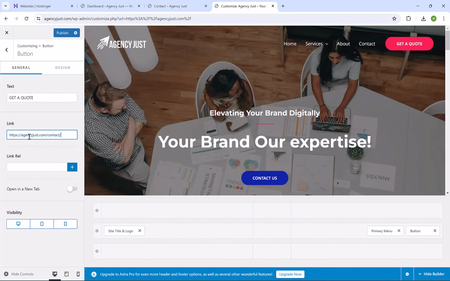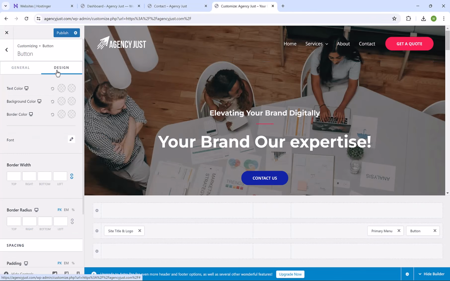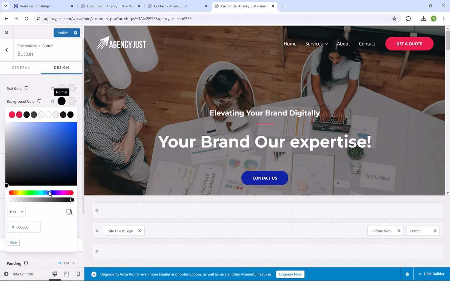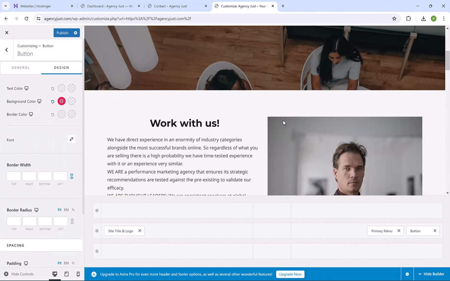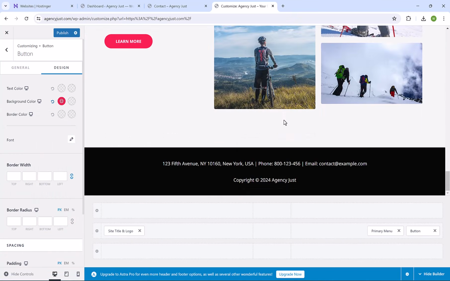And paste it here. Next, navigate to the Design tab, and maybe change the button color to dark blue to match the Hero section button. This customization is entirely up to you. Now scroll all the way down to the bottom, and begin working on the website footer.